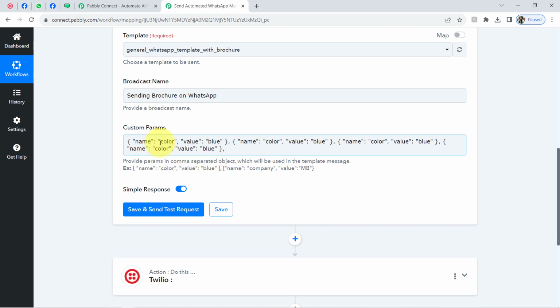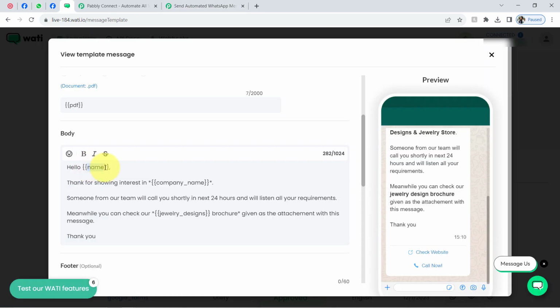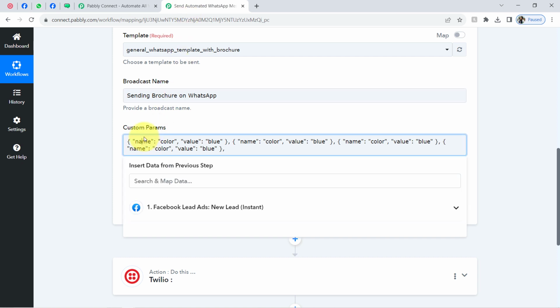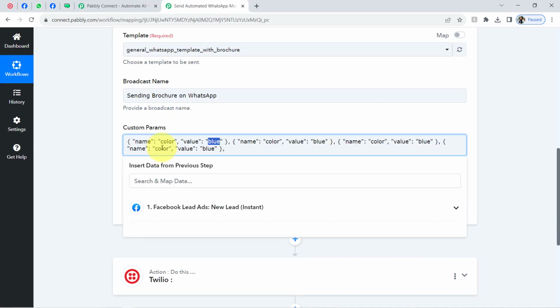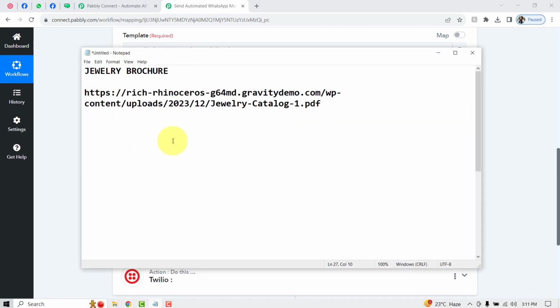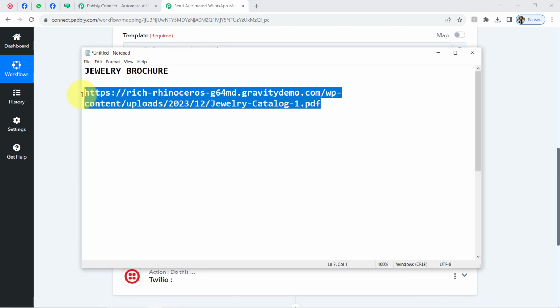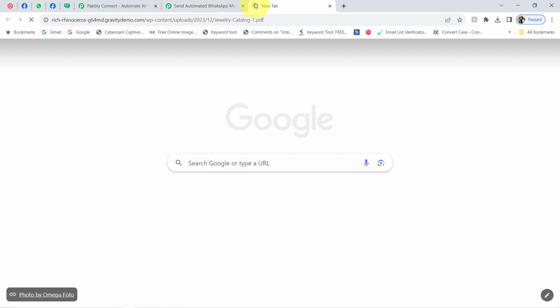Okay, after that you will have to provide the name of the variable and the value of this variable, how and from where. So in front of name you will have to provide the name of the variable, and in front of value you will have to provide the value of the variable. Okay, so firstly I'm copying the first variable name, that is this PDF. So my first variable name is PDF and the value of this PDF should be the brochure link. So from where will I add this brochure link? Don't worry, I have already prepared the link of my brochure here. Let me show you the same.